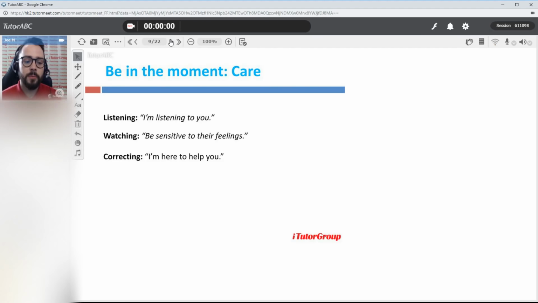So, be in the moment and care. I've already kind of talked about this, but it's also about empathy. You want to listen. I'm listening to you. You want to watch. Be sensitive to their feelings, and you want to correct and let them know that you are here to help them. Yeah? This is all important.